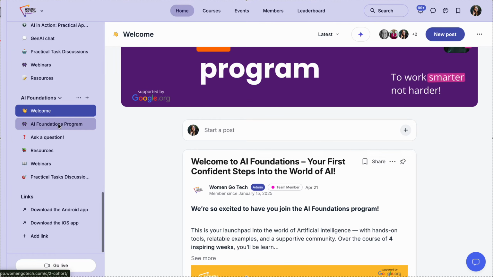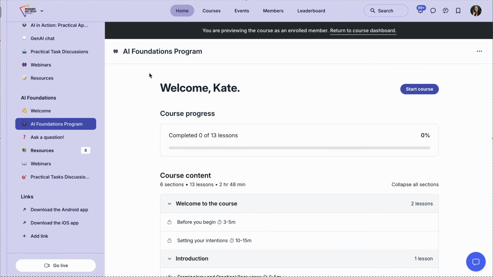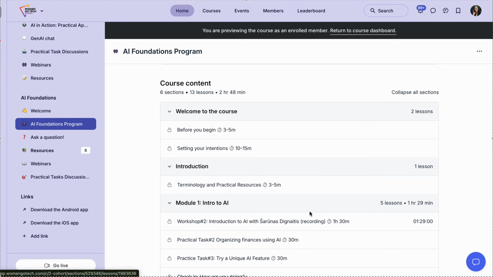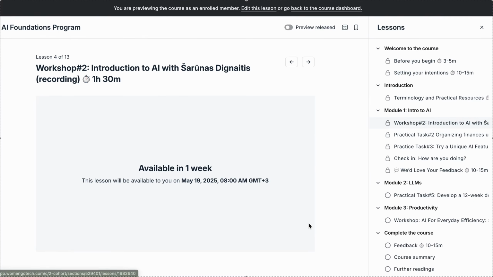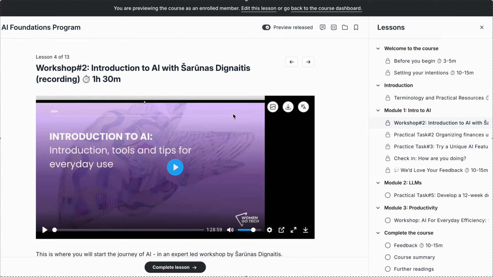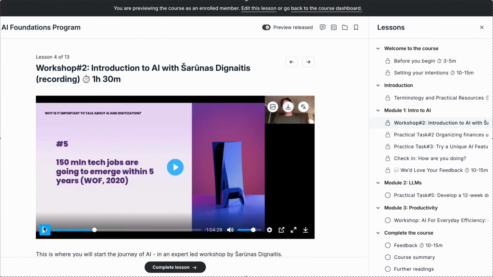Next one is AI Foundations program. In this space, you will find the course itself. Let's dive in a little bit more. Here you will have your learning lessons, your tasks, and your recordings.